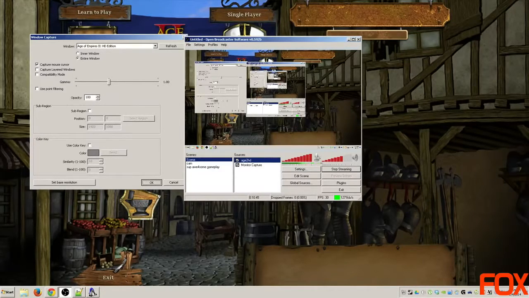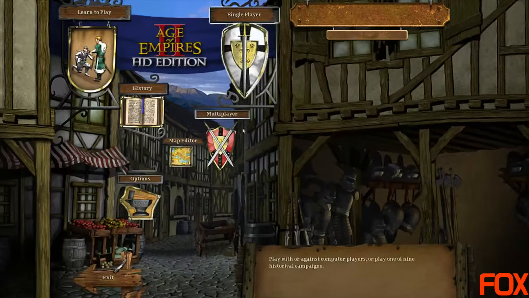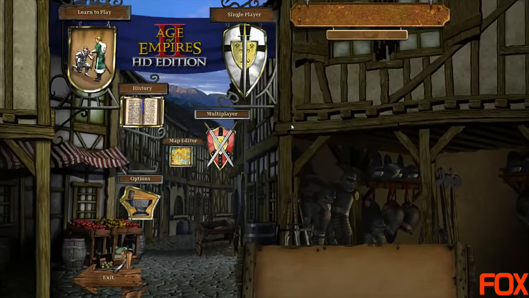The background's glitched out right now. This window's actually closed, but that's because I have this set up to only record this game. So what I'm going to do right now is click off the monitor capture, and the screen will temporarily go black, but once I switch to Age 2, it'll come right back up and we'll be able to talk to each other again. There we go.